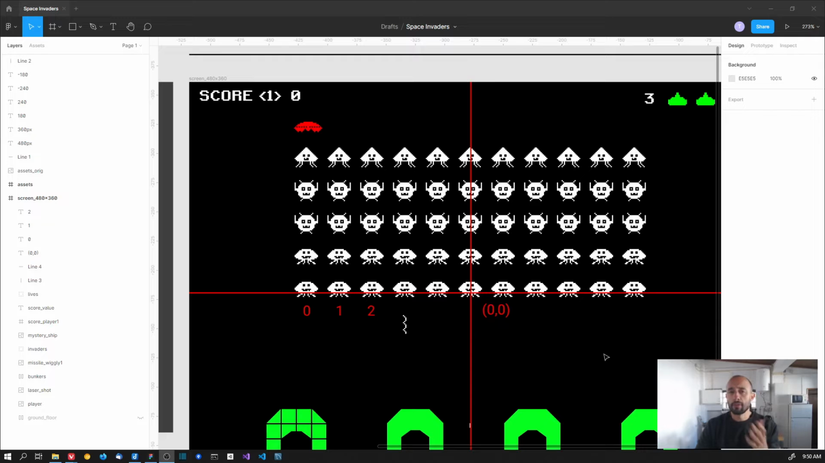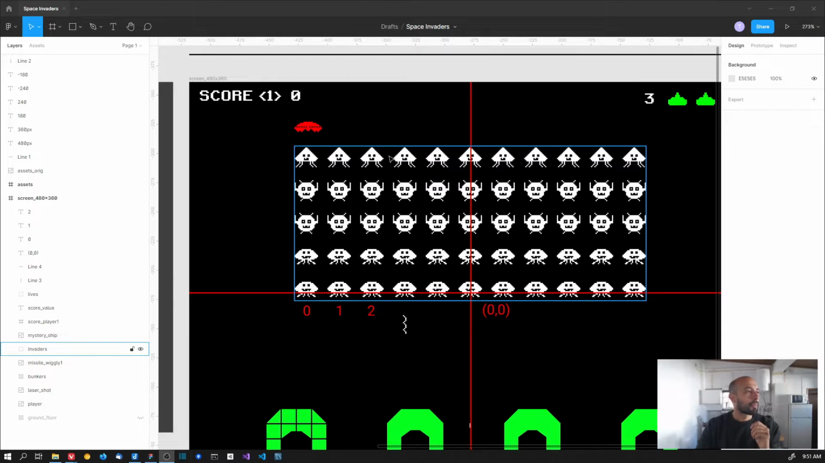Hi guys, so in this video we are going to add the invader types. In the original game we have three different types of invaders. They have different scores, which we'll add later, and basically these two bottom rows have one type of invader, we're going to call it invader type number one. These two other rows have another type, and the last one has another type.